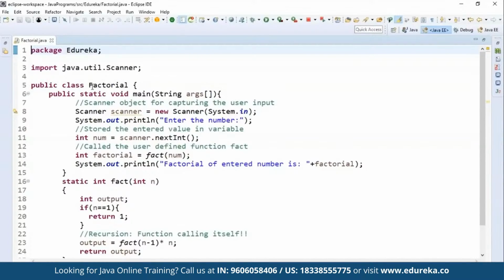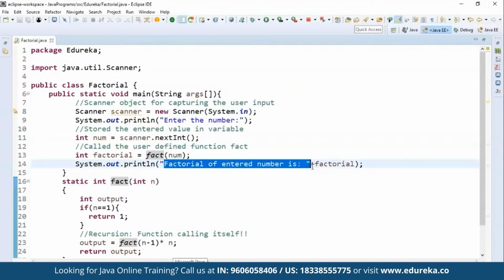So I have created a class called Factorial, and I have created a main method inside that. And again, I'm using a Scanner class to read the input. After that, I want to scan the nextInt because I want to store the entered value in a variable, so I'll use scanner.nextInt. Next, I'm creating a factorial of type integer and calling fact of num. Num is nothing but the integer that I'm going to scan over here. And then after all the operations that will happen in this method, it will print the factorial of a number.